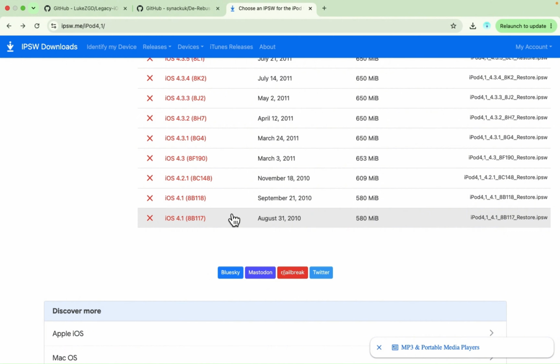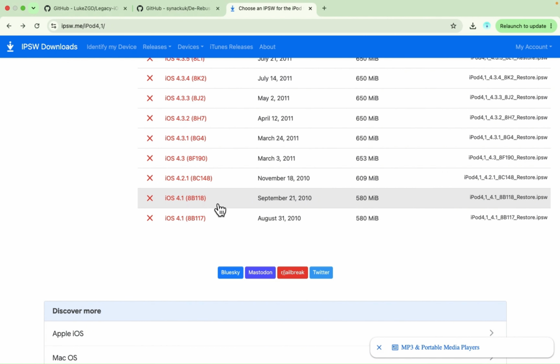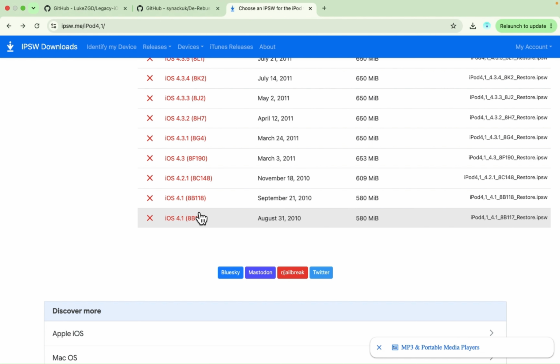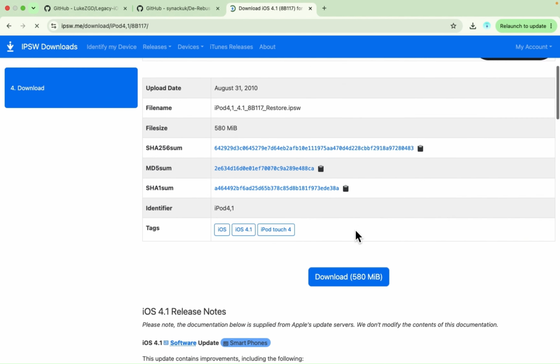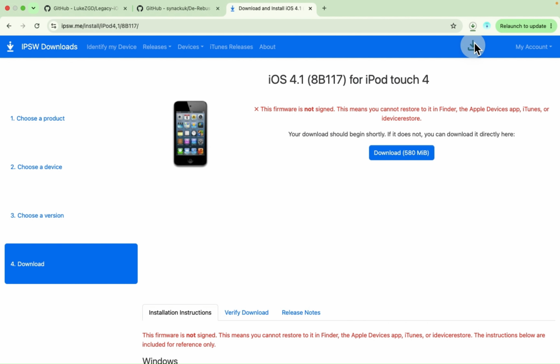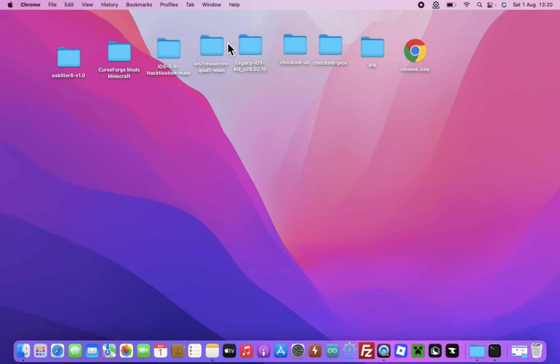And if you're wondering why there are two iOS 4.1 build numbers, the 8B117 is the first release and the 8B118 is the second revision. They are practically the same, and I will download this as well. Download, and I already downloaded it, so I will stop. But you will have Legacy iOS Kit here.